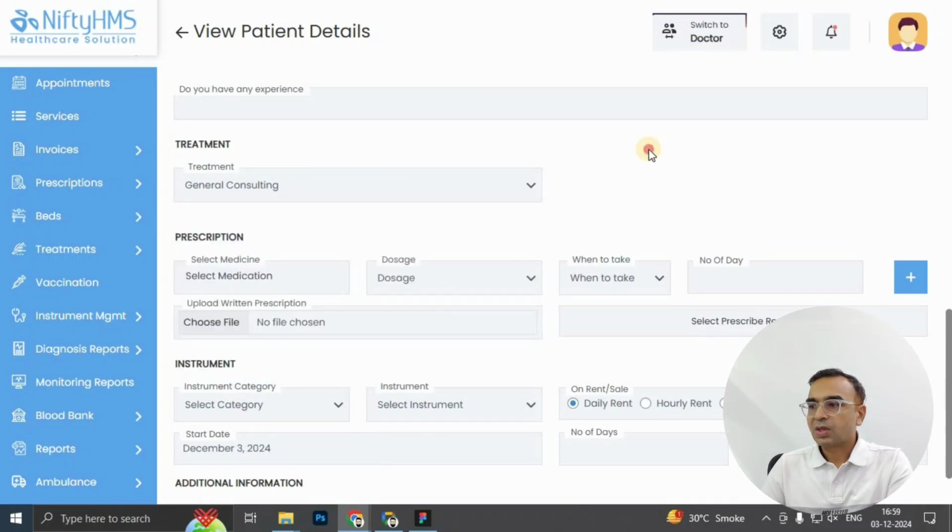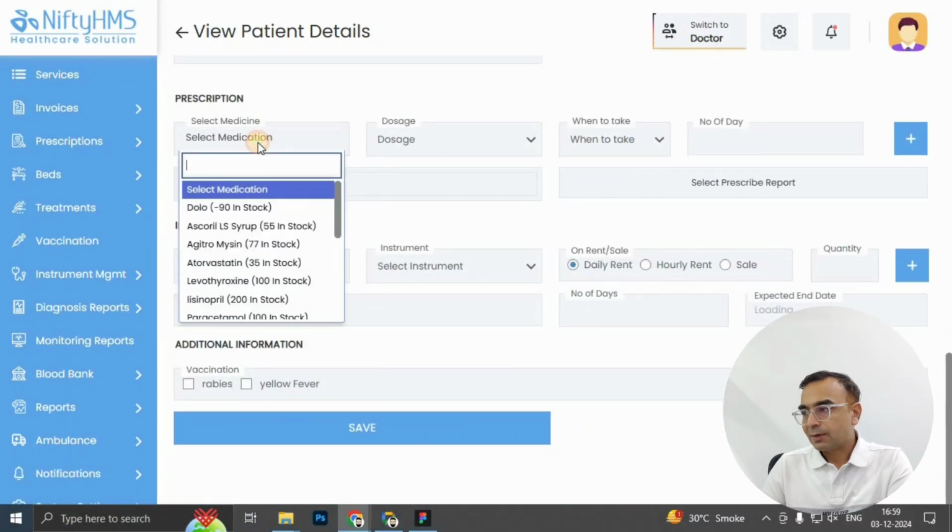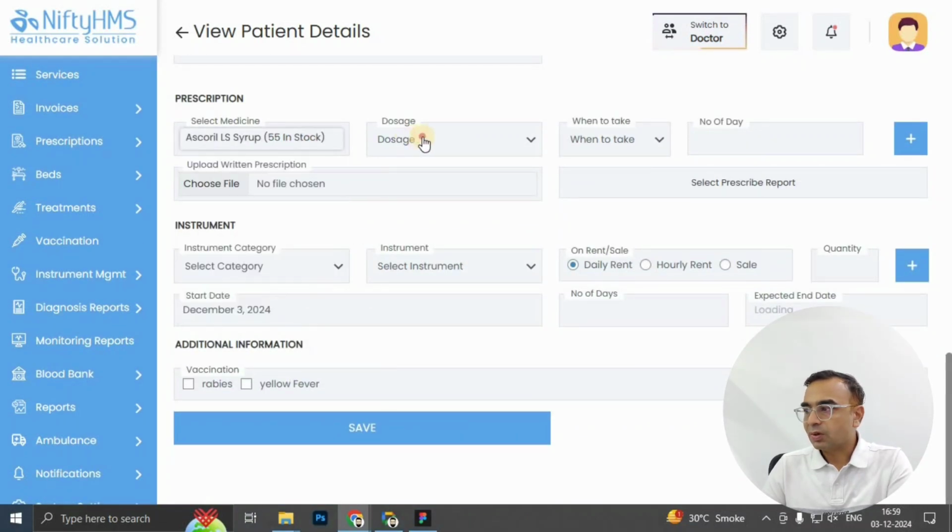You can also prescribe a medicine, and all the details, when to take, where to take, and how many days, and things like that. You can also upload a written prescription. Sometimes doctors are not comfortable with online mode. They can write a prescription and upload the written prescription over here. The instruments are useful if you want to do some sort of inspection of the eye using that. And once you are done, you can just save this assessment.